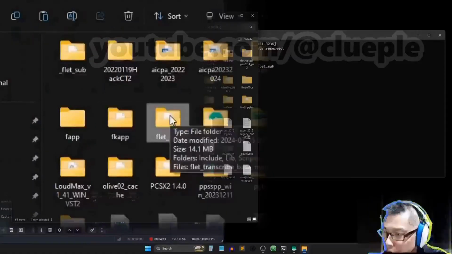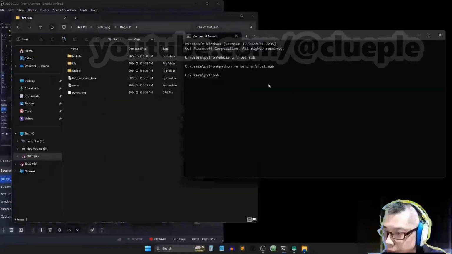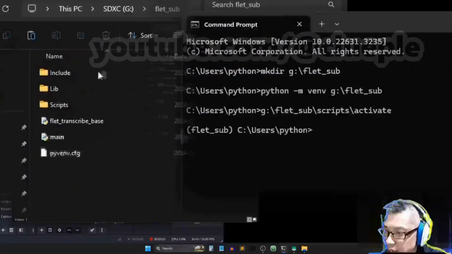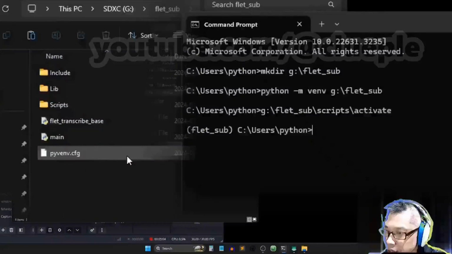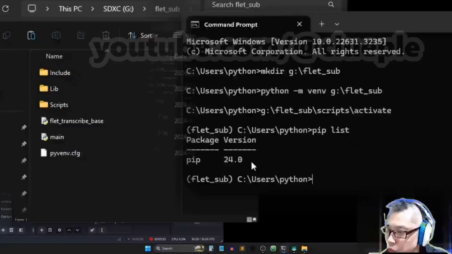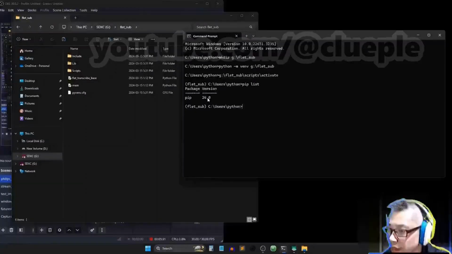This Flet subfolder, which is the virtual environment and also your project folder, is what we are going to work on. Now, when you run scripts activate, you should be activating the G drive environment Flet sub. In this environment, let's take a look at the pip list. Let's see what's inside. There should be nothing inside, only the pip package. Yep, only pip 24.